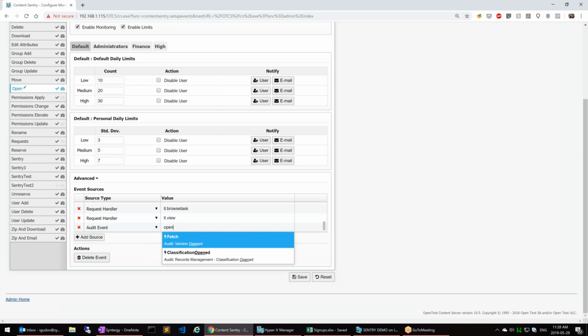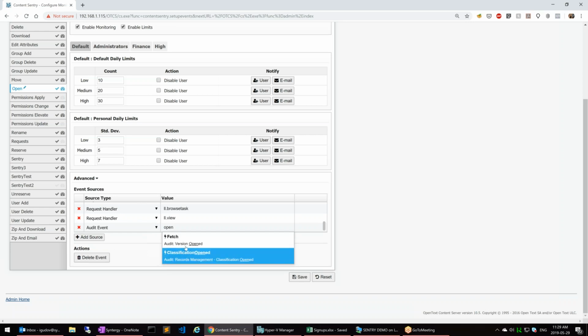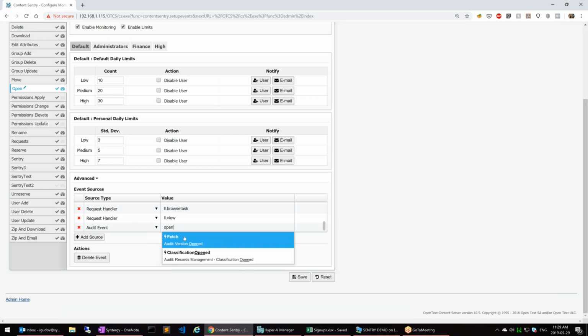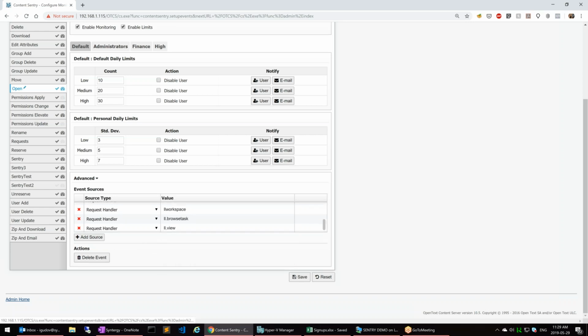So let's say I start typing open, and it gives me anything that's related to open as far as the system knows, and a few things come up. One of them is fetch, which is when a version is opened, but possibly a good one to add to this list. There's also a classification opened audit event that we can use potentially for this. So you get some flexibility here, and because it gives you a list, you can pick and choose what you want to include. So I'm going to remove that.